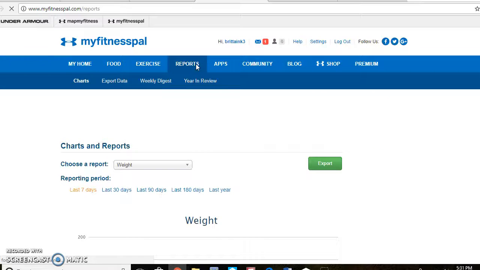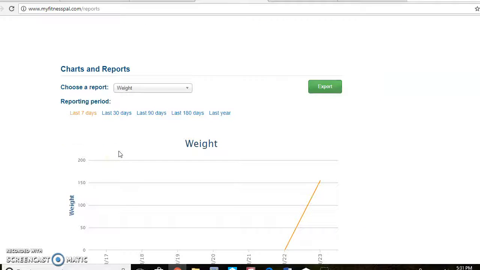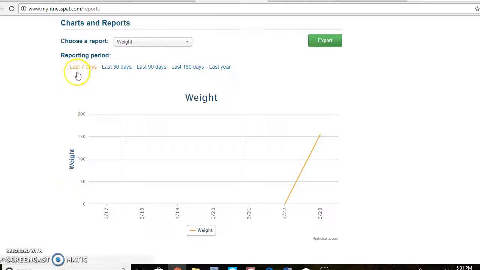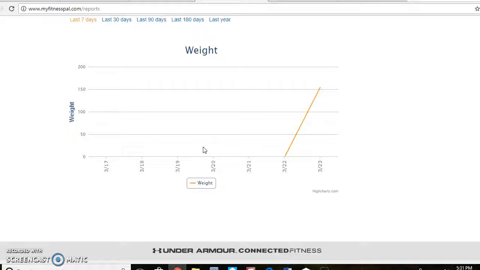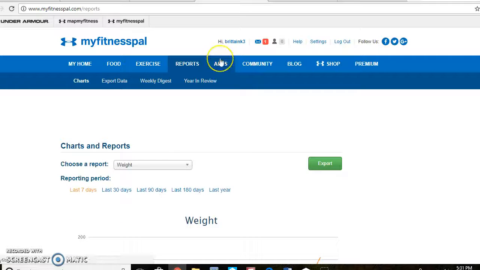Alright, and then if you go to the report section, this is where it's going to give you almost a chart of your goals. So as you can see, it says last 7 days, last 30 days, 90, 180. I've just logged into this website, so I have no progress made yet. But this is where it'll give you a chart of a day by day or week by week of how you're doing. So that's actually a really neat feature this place has.